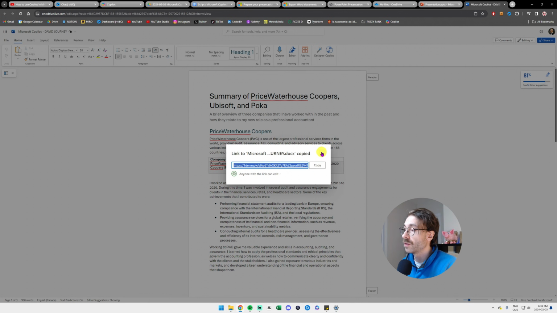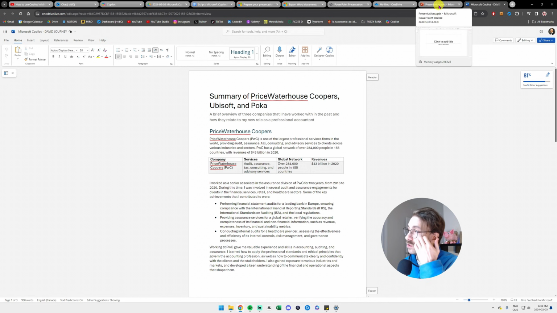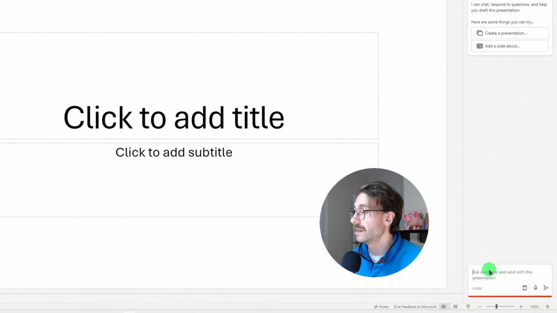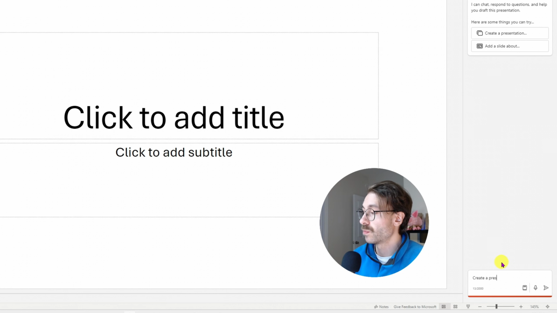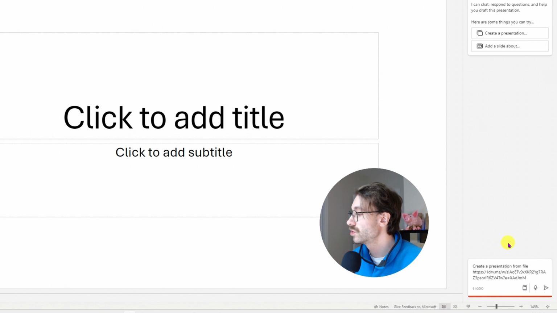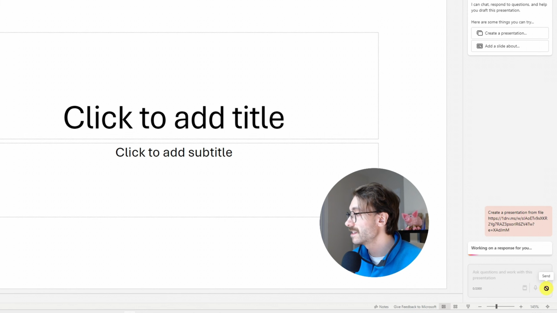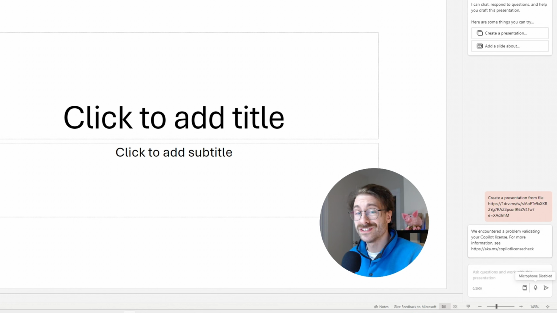Then we just copy the link, we go to our brand new presentation file and we ask Copilot, create a presentation from file, and then we paste the link we just copied. Then we click on send and it doesn't seem to work. I have a message from Copilot saying we encountered a problem validating your Copilot license. For more information, see here.